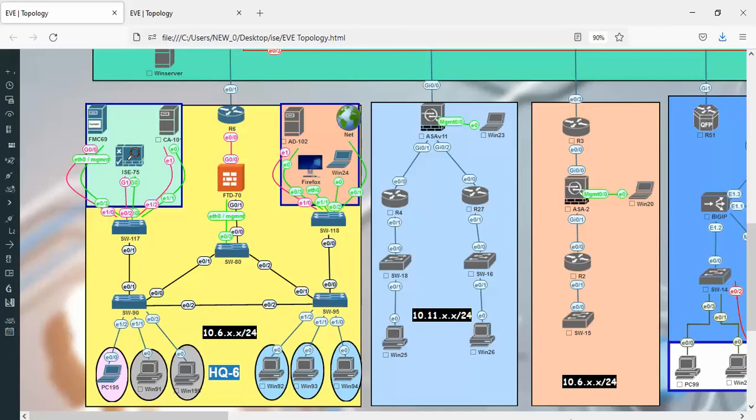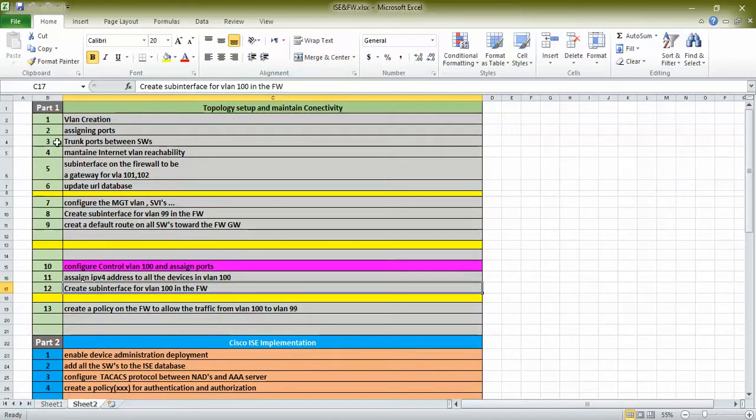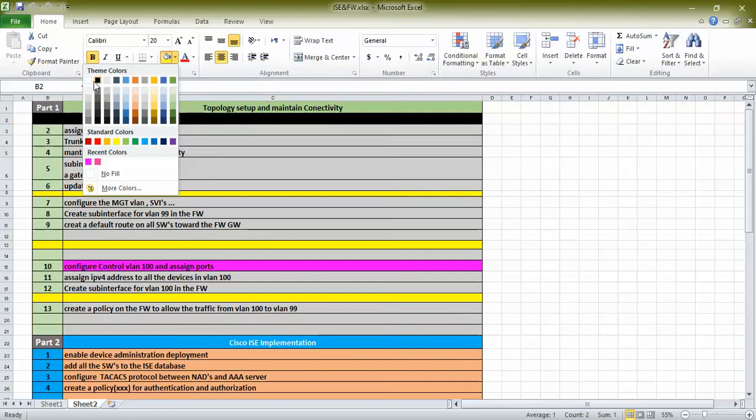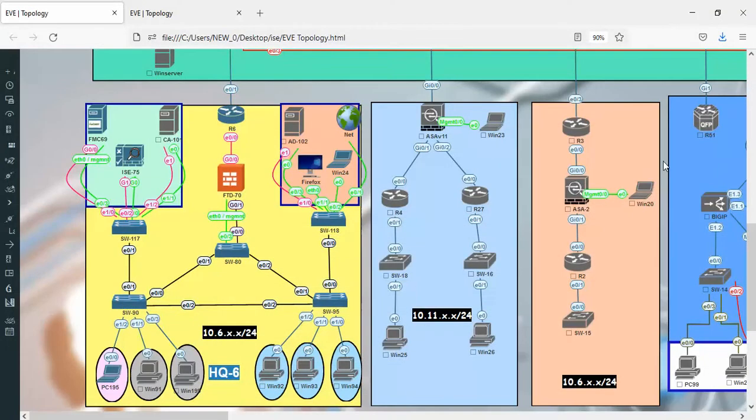Let's move to the next task, which is, okay, I'm going to turn this to white. This means that we already did it. This is 2. Next one, trunk ports between switches. Why do we need trunk ports? I'm going to explain every concept as we go through the lab.